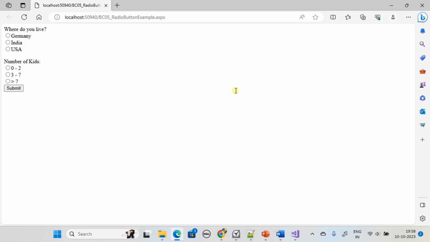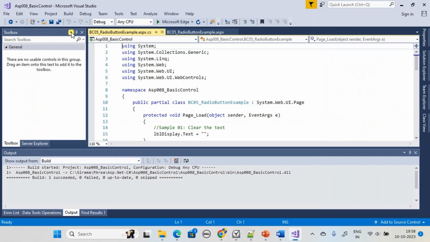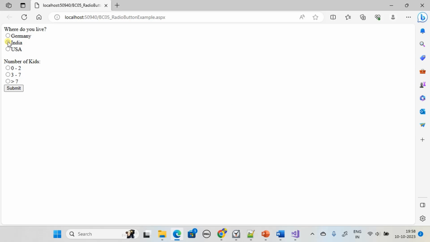So now we don't have auto post back for all these controls, right? Since form data is not submitted, it will not run the event procedure. The checked changed event will not run because the form is not yet submitted. So here the user picked USA and number of kids 3 to 7. Form is not submitted, but when you click the submit button, it will submit the form fields to the IIS server.